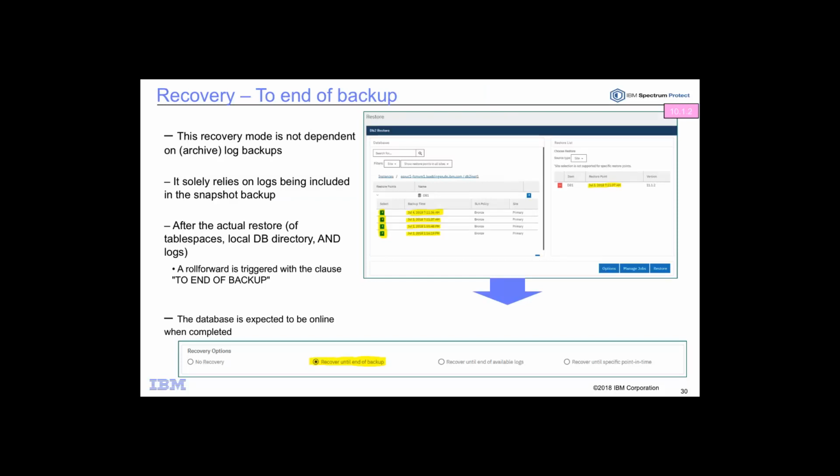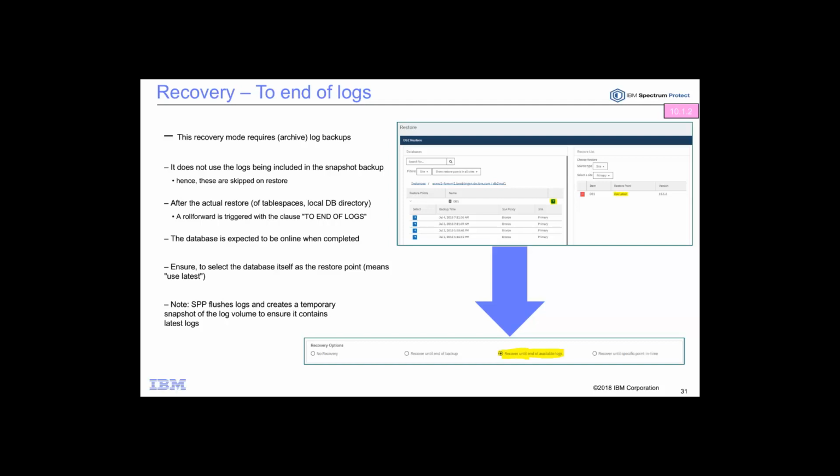Here we are rolling forward to the end of backup on a recovery, and this is just the standard DB2 roll forward to the end of backup if you were to use the DB2 command. You can also, if you're doing recovery log backup, recover until the end of the available archive logs, and this is a screenshot of that. And again, this is just using the standard recover to the end of logs syntax with DB2.